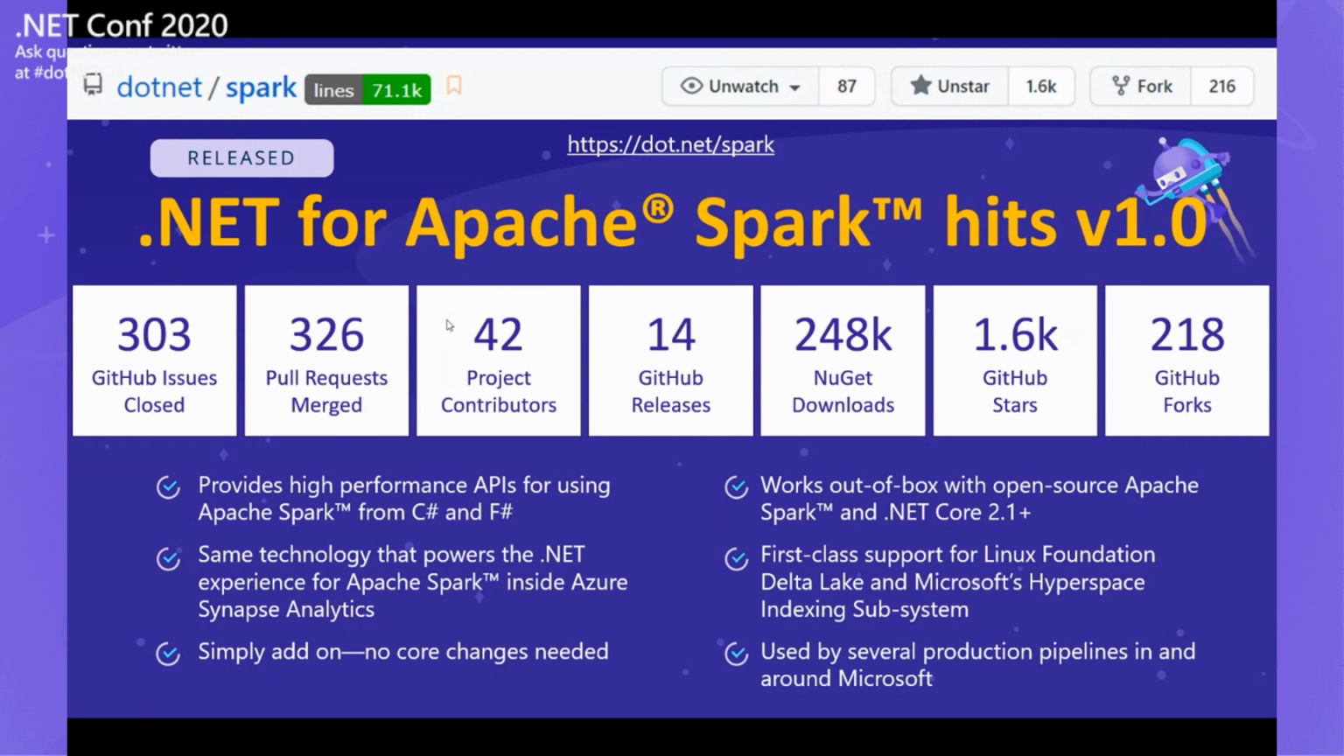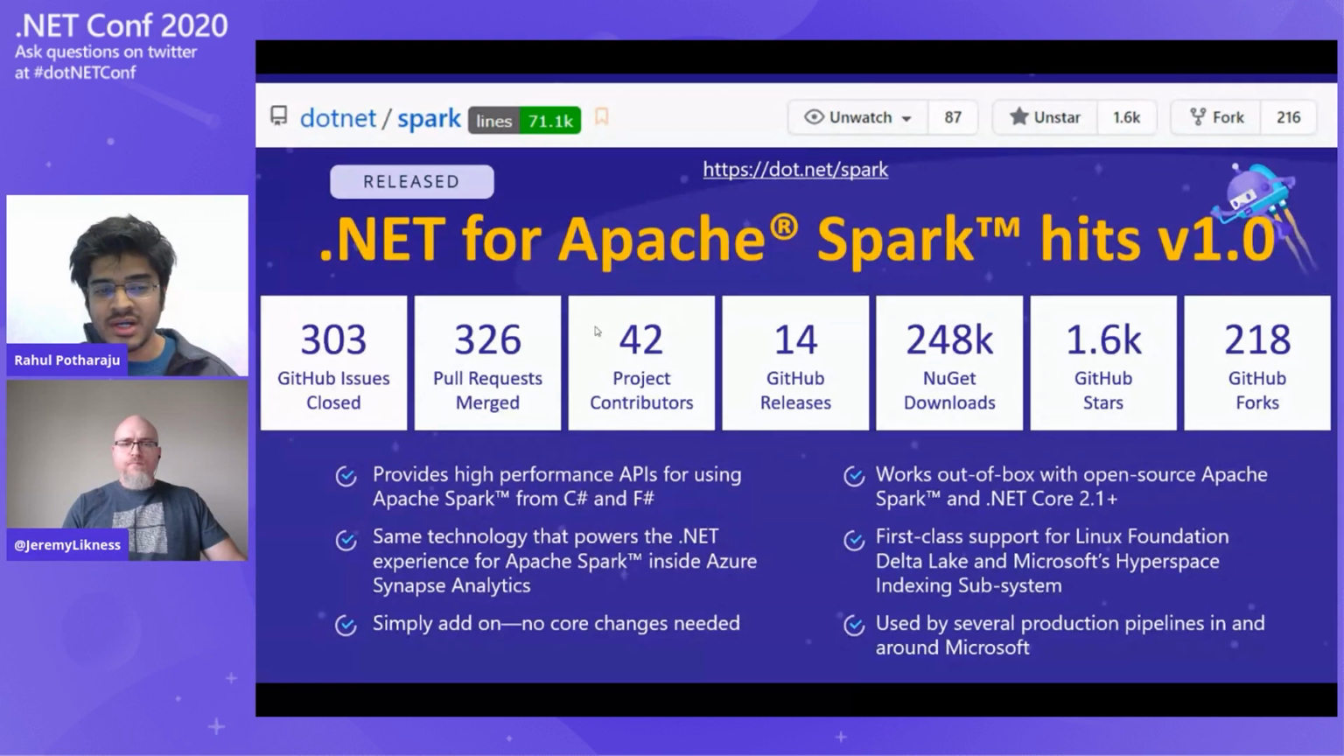It comes after a lot of hard work from all the community members and close to 300 pull requests that have been merged. There are 42 project contributors, and we've had a number of NuGet downloads and GitHub stars. So thanks a lot to both our users for reporting all sorts of problems and also our contributors. And rest assured, these are exactly the same pieces that are also made available in some of our newer products that we're releasing called Azure Synapse Analytics, which I will give you a very brief introduction.